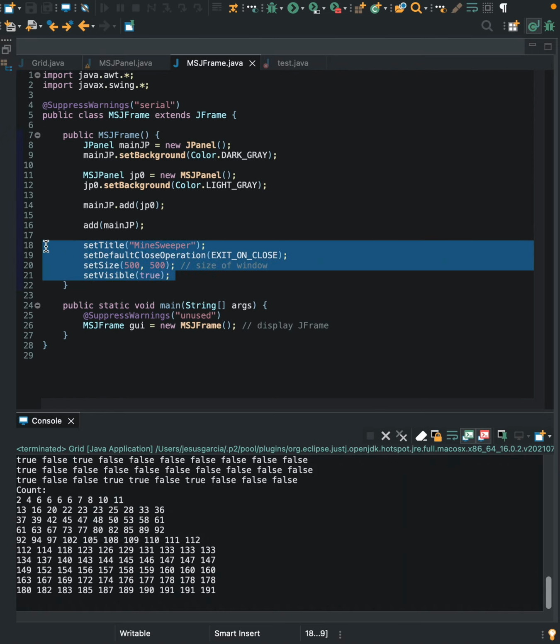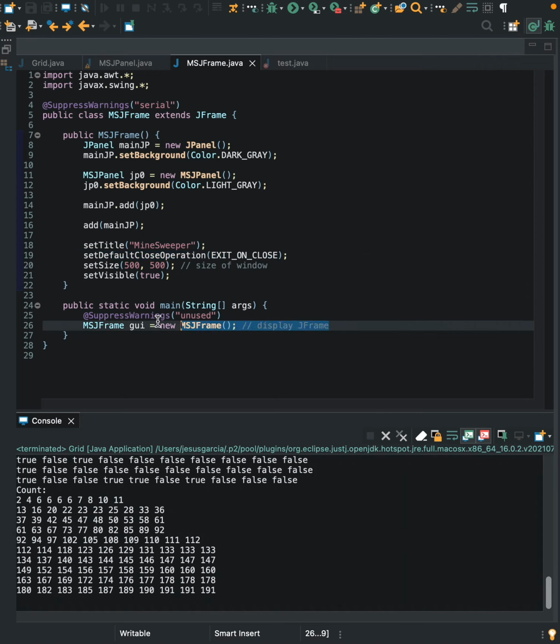You need to do this because this one's especially important, because if you don't put this, then when you close it, the program will keep running in the background. You don't want that. And then all we gotta do is just make a GUI. Just call the Minesweeper JFrame, this class, and the main method, and then it'll display.